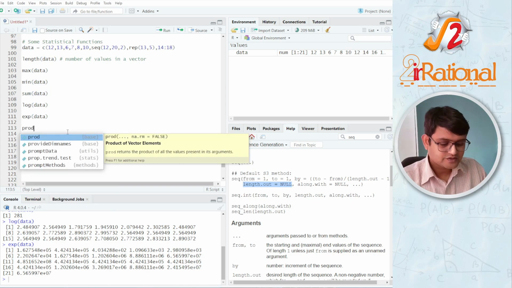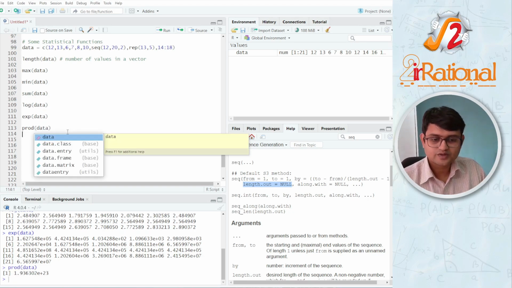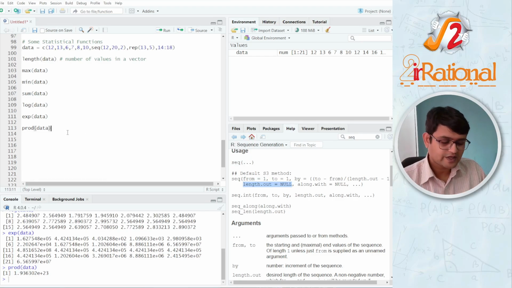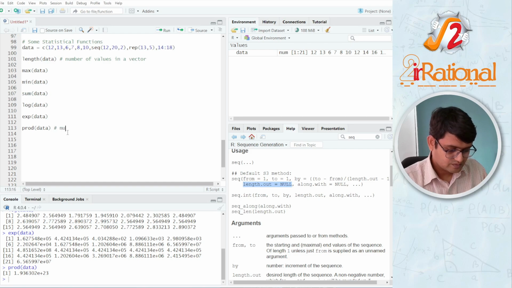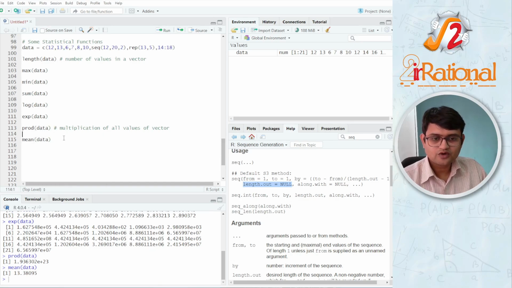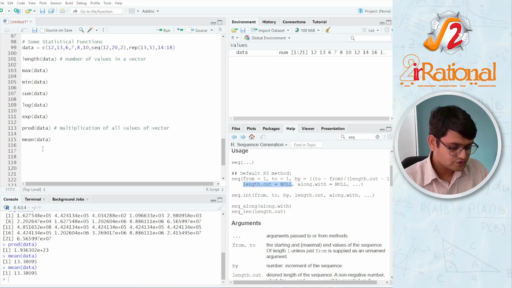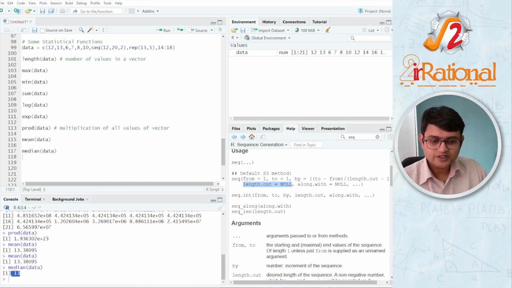You can use product. Similar to sum, product is going to multiply each one of those values. Prod. Okay. Here is the multiplication of each one of those values. This is the multiplication of values of the vector. Then mean, you know, average, mean. Mean of this data is going to be 13.38. Similarly, you can use median. Median is going to be 13.